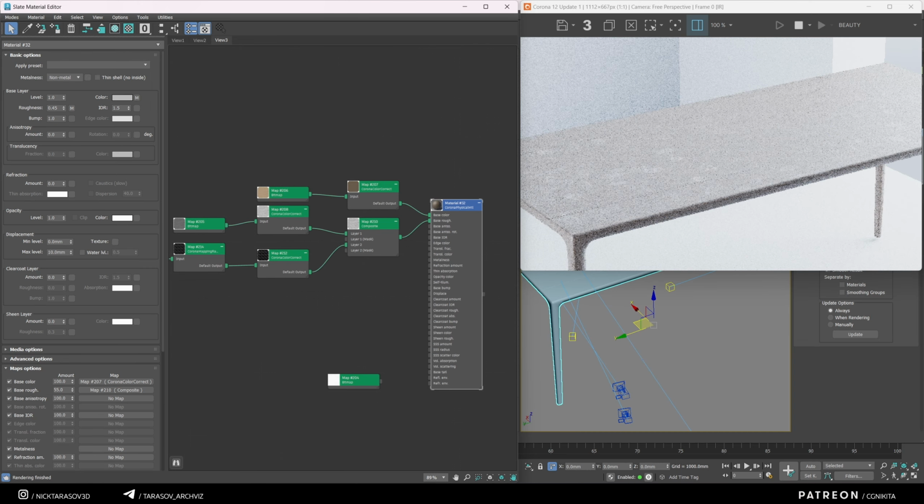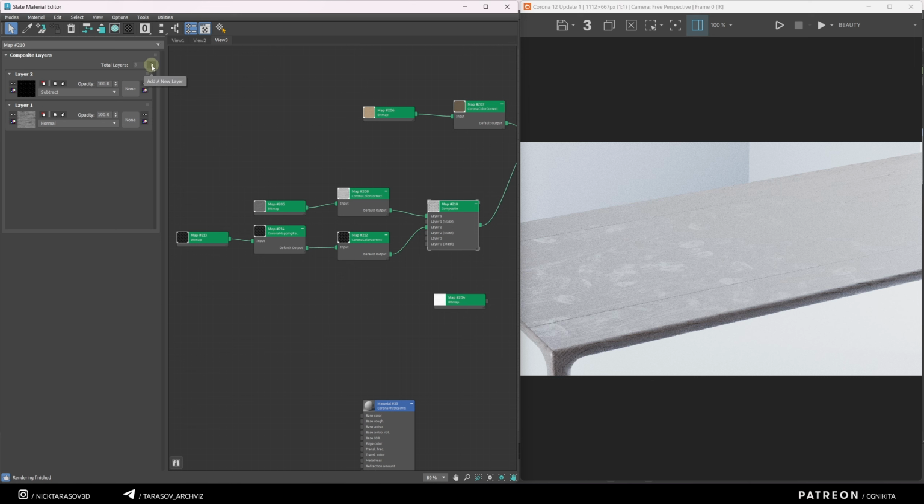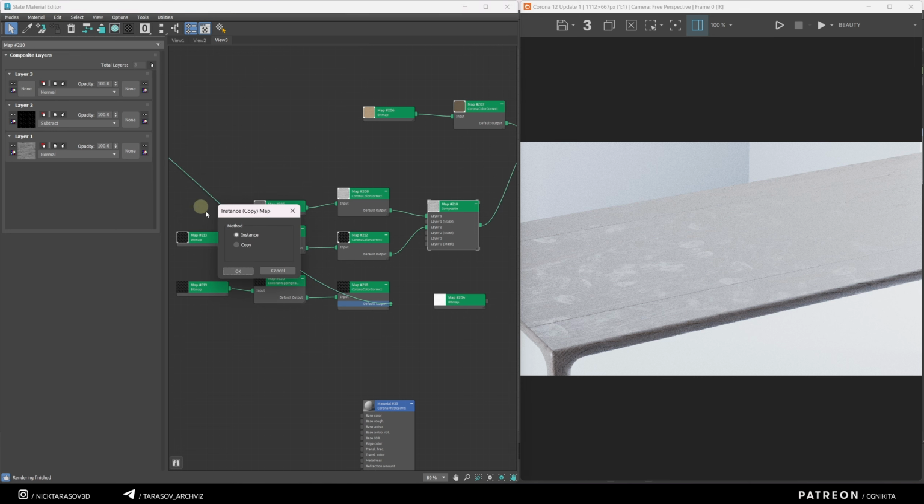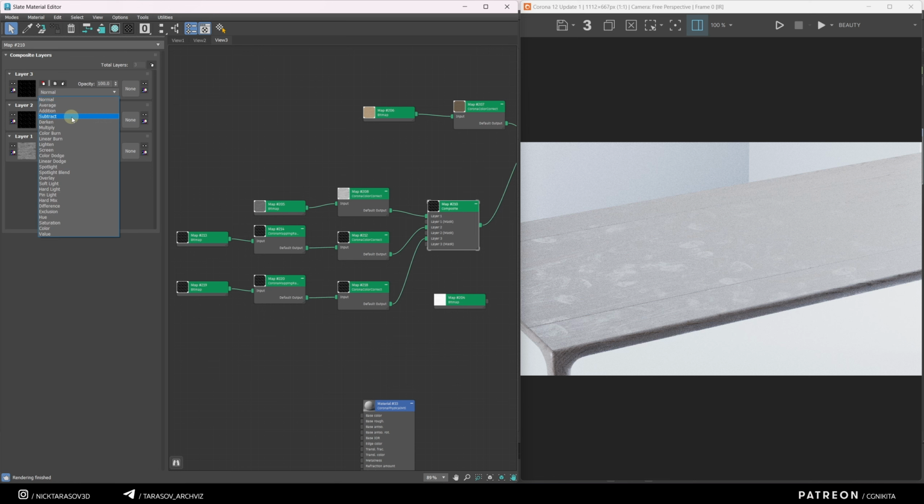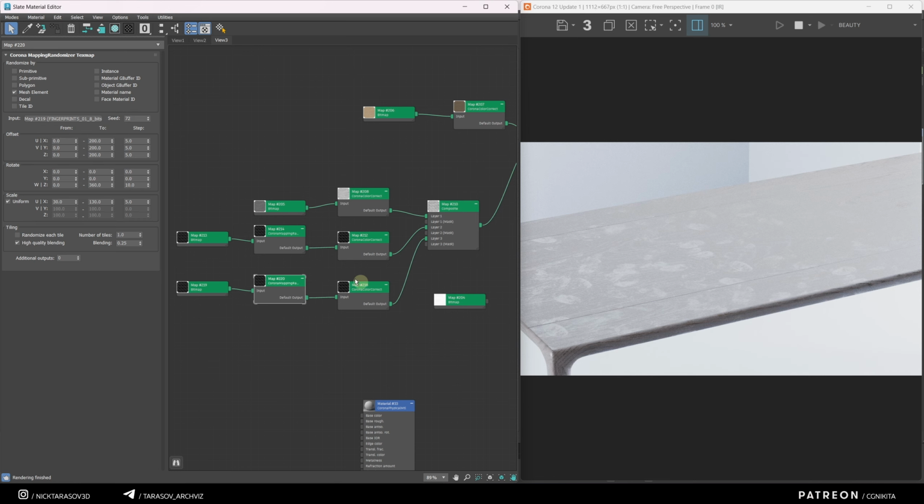If you want, you can make the fingerprint pattern even more frequent. In the composite node, I'll add a new slot. I'll select the entire fingerprint chain. With the Shift key pressed, I'll move the chain down and apply this chain to the new slot of the composite node, Instance. Here I'll also apply Subtract mode. I'll go to the Corona Mapping Randomizer node of the new chain and I'll toggle the seed button. And you can see how the fingerprints have gotten even more varied.